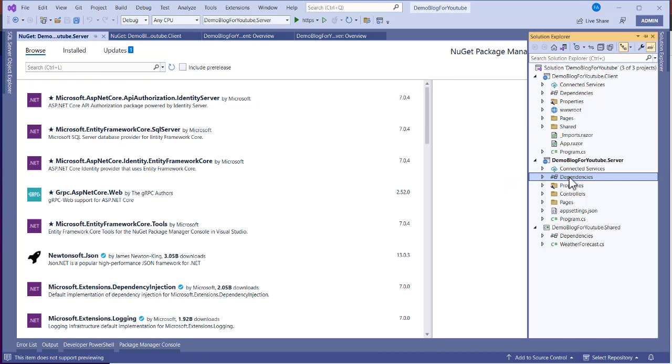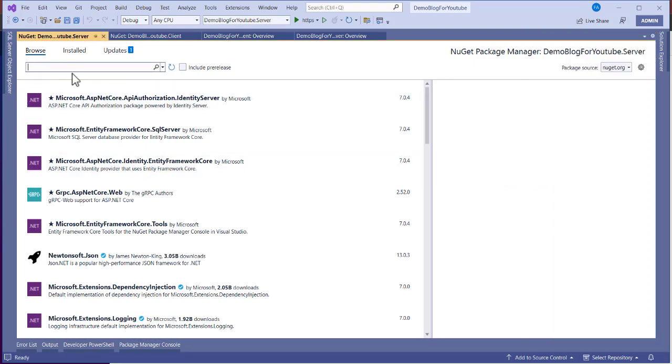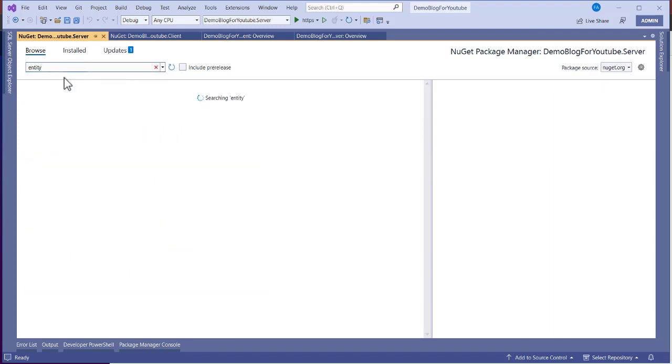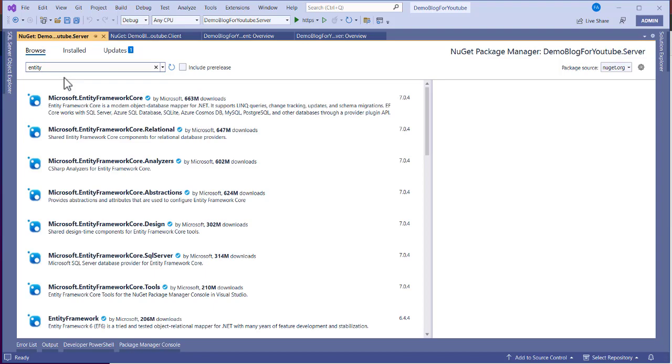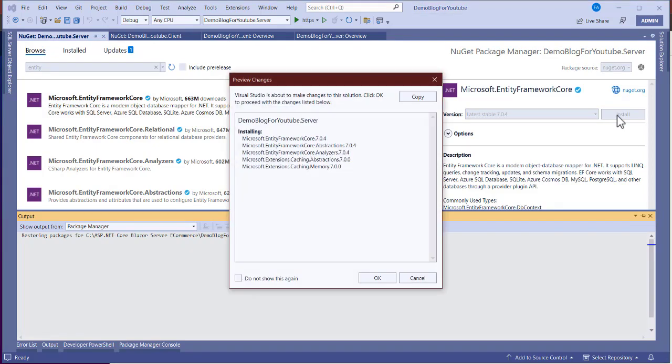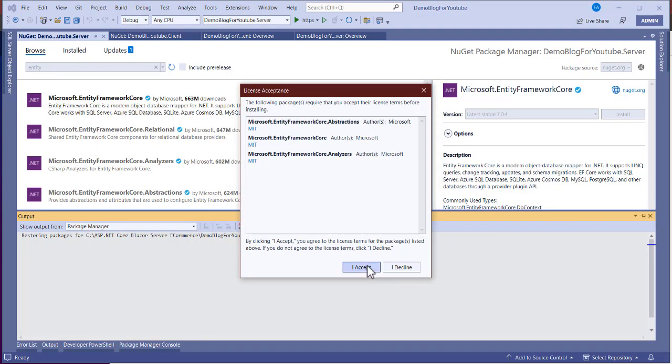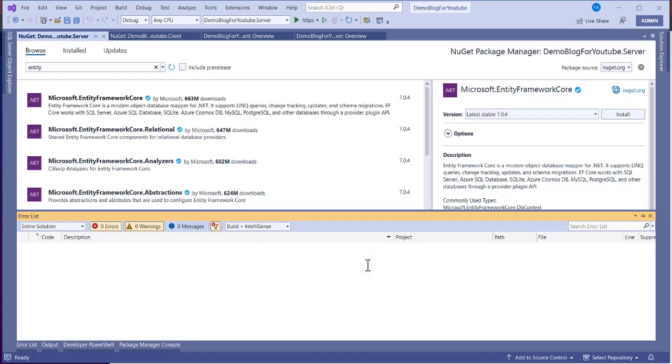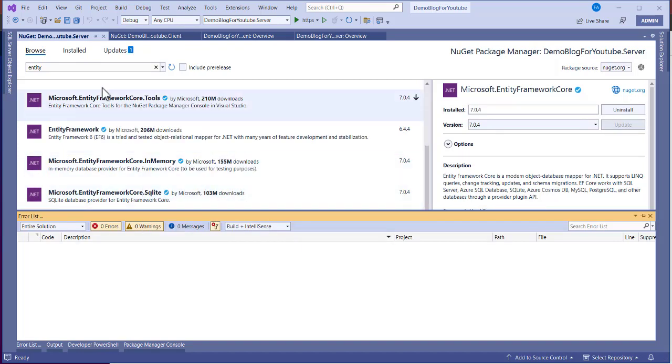I click on the dependencies under the server, and now here let's install Entity Framework Core, since we're going to be using a database. Now this database we want to use, let's install this. We want to use SQLite. You know, it's a simple blog website, so we don't need any huge database. We need a simple one, and SQLite is designed for those purposes. So we install SQLite.